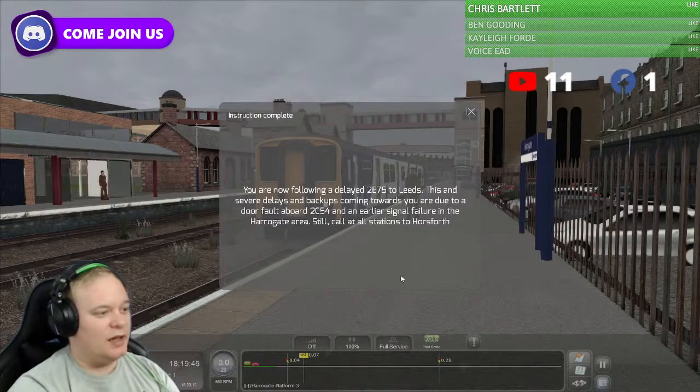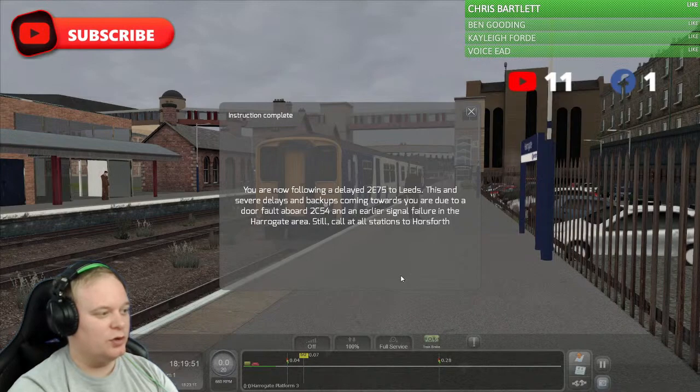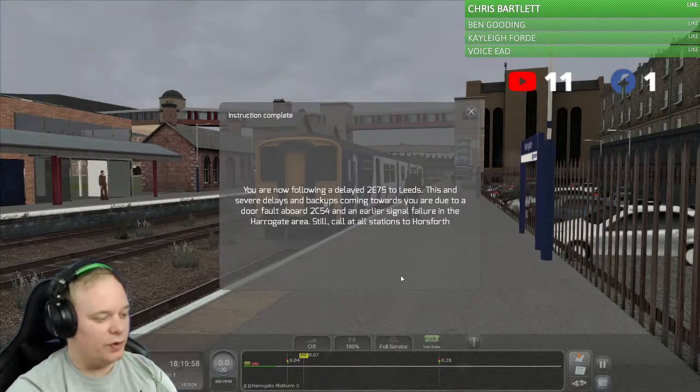You're now following a delay 2E75 to Leeds. This has severe delays and backups coming towards you are due to a door fault aboard 2C54 and an earlier signal failure in the Harrogate area. Still, call at all stations to Horsforth.